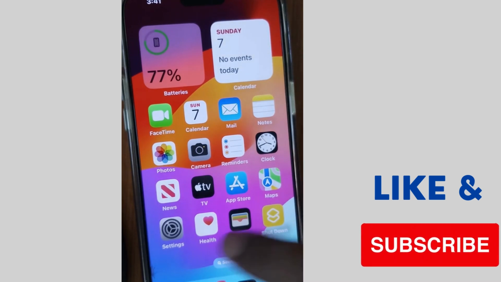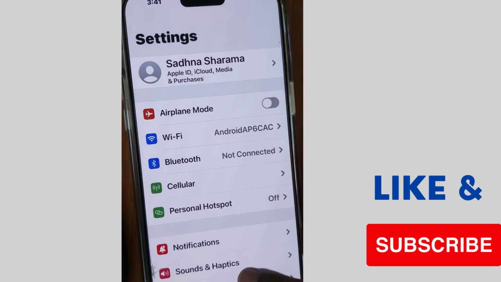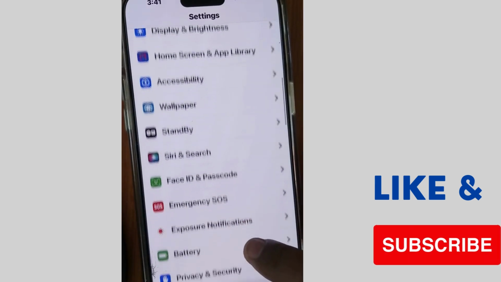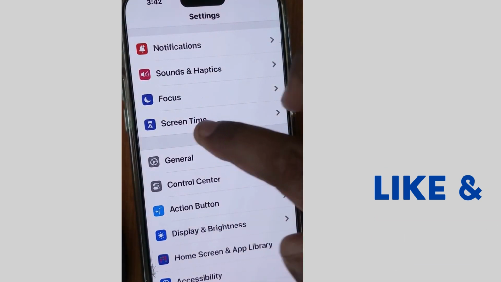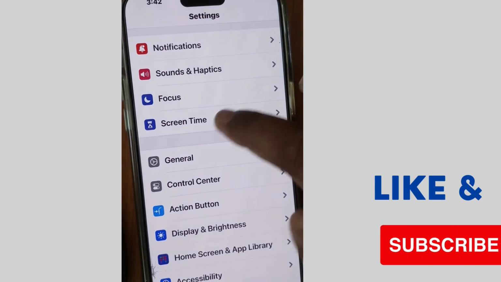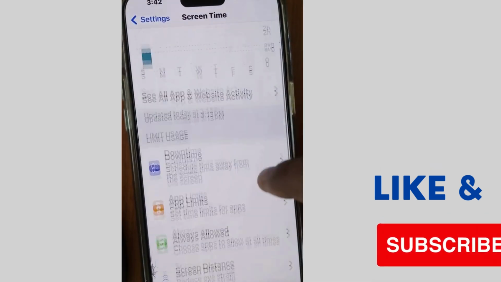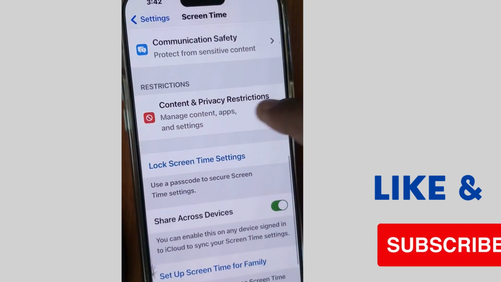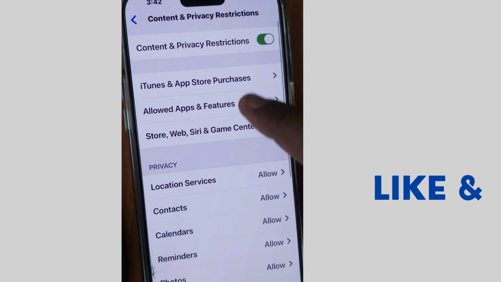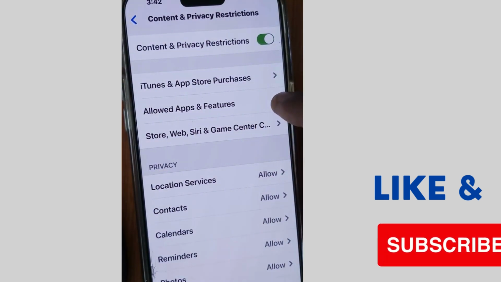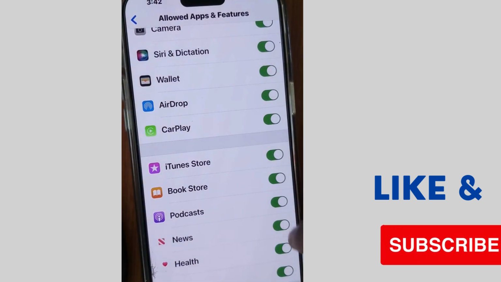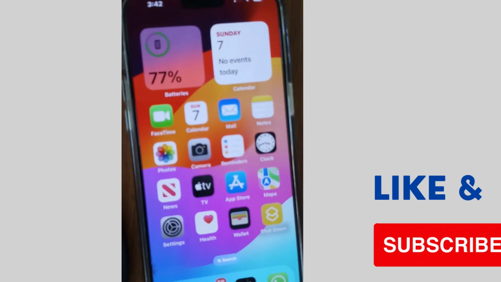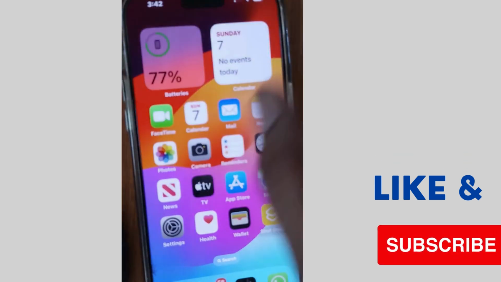The next workaround to fix this issue is again tap on Settings of your iPhone, and here scroll down and go to Control Center, Screen Time, and here look for Content and Privacy Restrictions. Tap on it, and here go to Allowed Apps and Features, and make sure that the News app is checked and allowed, under no restriction imposed on your News app, and check whether your News app is working or not.